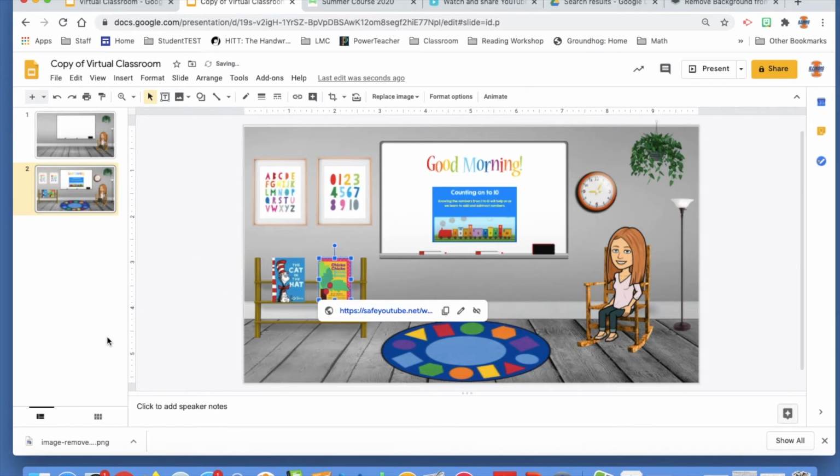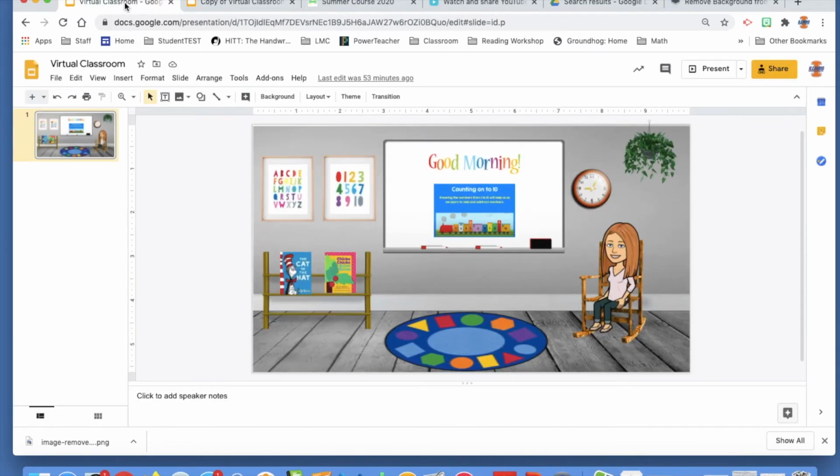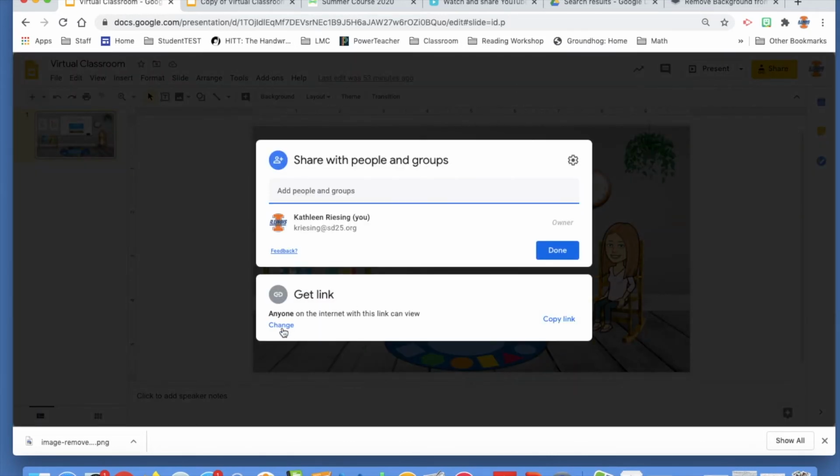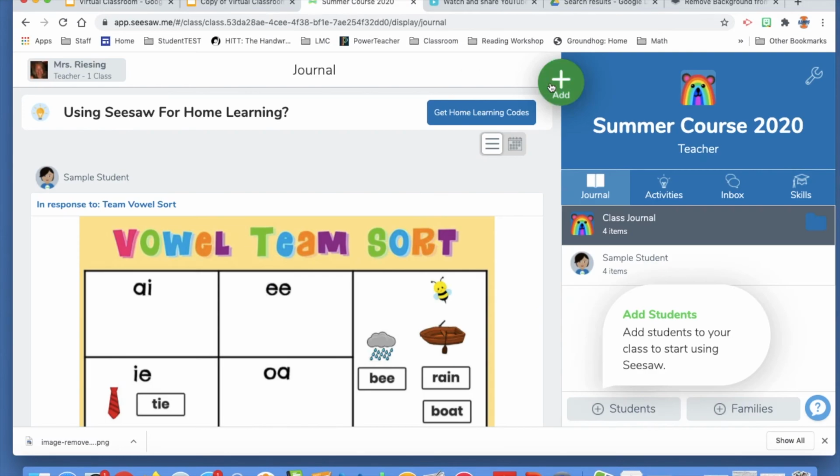So now everything in my Google Classroom that I wanted to be linked is linked. So we want to go ahead and upload that to Seesaw now. So I'm actually going to click on this one. So I have one slide here. So I'm going to click on Share. And right now it's already set to anyone on the internet with the link can view. That's what I want. So I'm going to copy the link. And then we're going to go here to Seesaw to get that activity created.